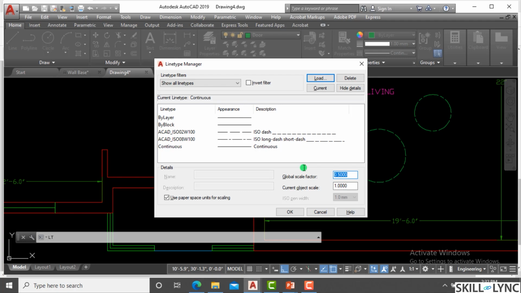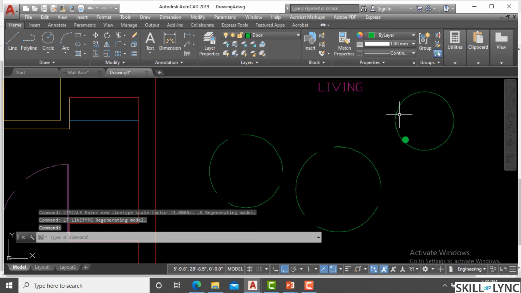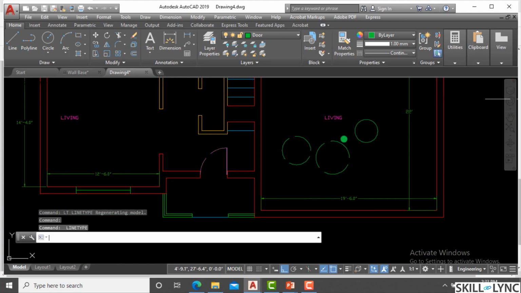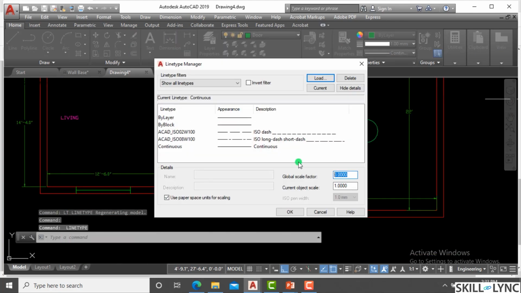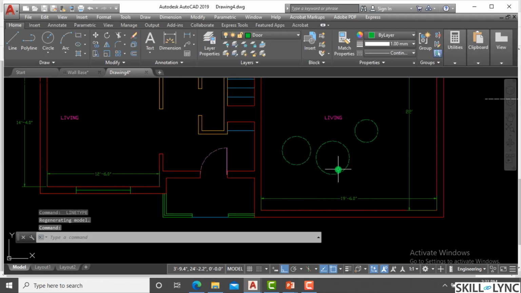So the LT scale is for the global scale factor of the line type. So you can make it 3. So you can see that here it is filled. So the line type has increased. So now you can make it, let's say 0.5. So overall the line type is changed. But what is the practice? The practice is not to change the line type scale overall. I do not do it.